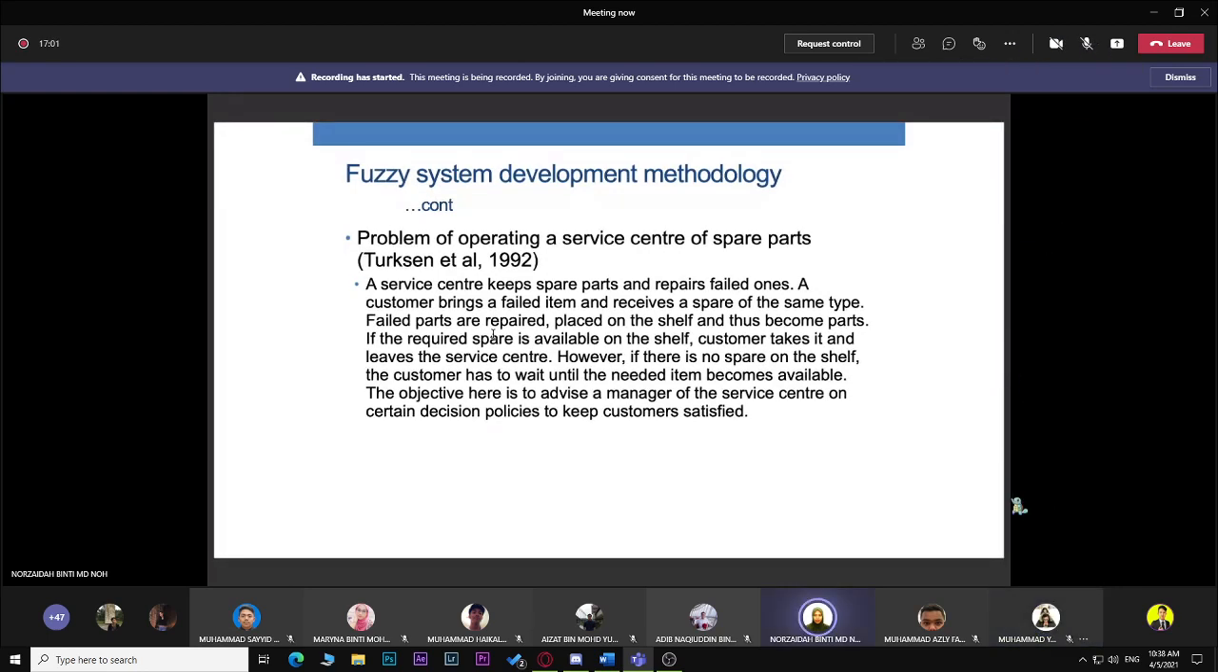Okay, for a service center, biasanya kalau you hantar pergi servis kereta, kan, ada bahagian-bahagian kereta yang perlukan spare parts. Okay, so a service center always keeps spare parts and they have to repair all the failed ones from the car, that the machine that the customer brings in. Sometimes they can repair it and then they place back on the shelf, or sometimes they just replace it and then get a new spare parts whatsoever.